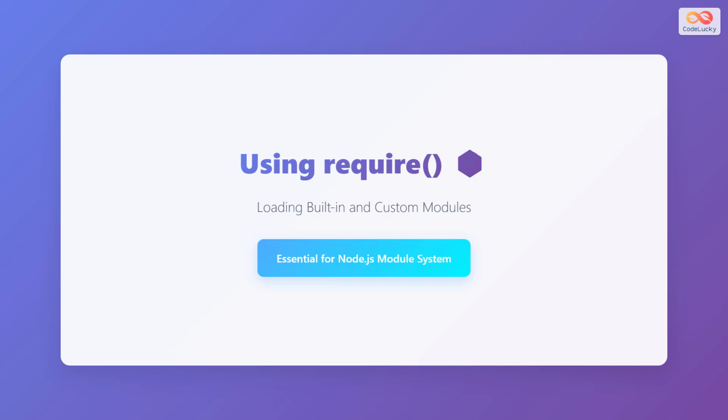In this video, we'll explore how to use the require function in Node.js. This function is essential for loading both built-in and custom modules, and it's a cornerstone of the Node.js module system. Knowing how to use require correctly is important for writing modular and maintainable code.